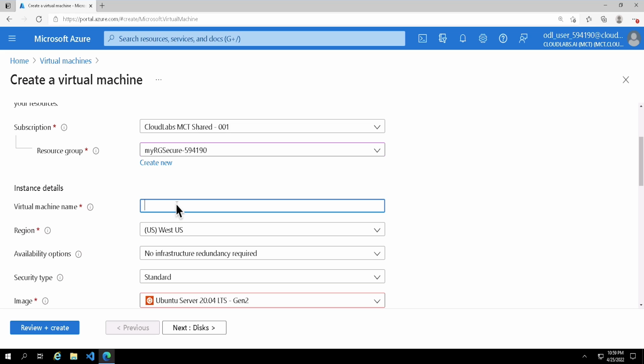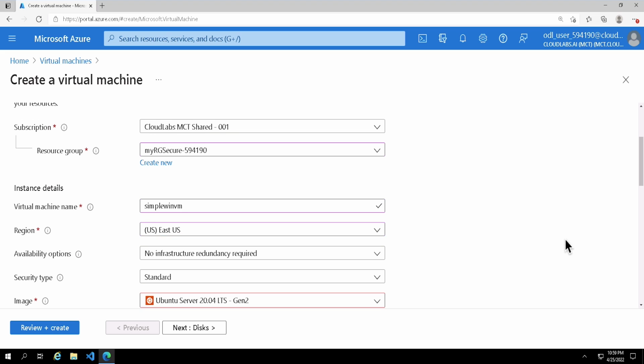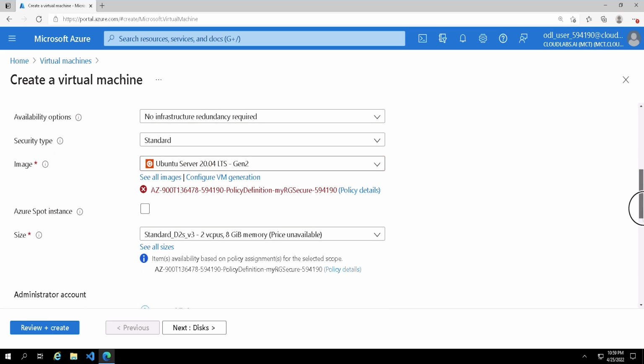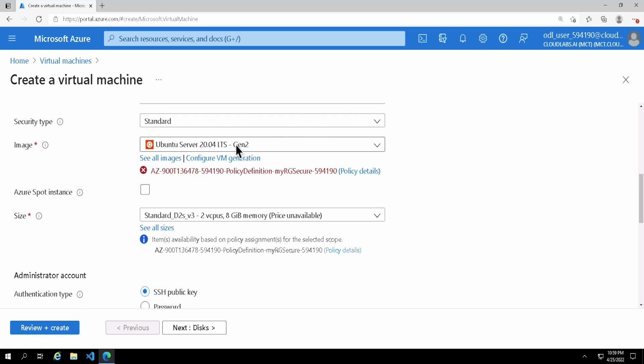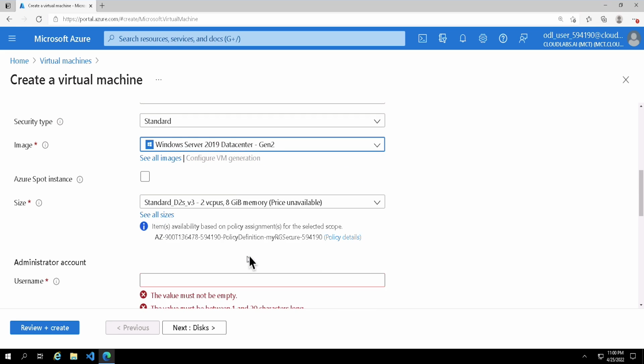Give a name for your virtual machine. I'm going to call it simple Windows virtual machine. Pick a region where you want to keep this virtual machine. I'm not going to add any availability option. Security type is standard, and on the image I'm going to pick Windows Server 2019 Datacenter Gen 2. The size I'm going to keep as D2s_v3.